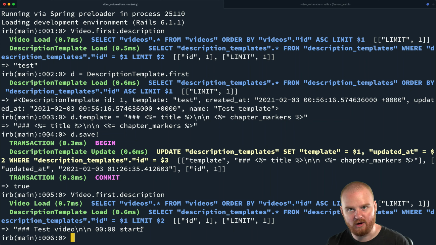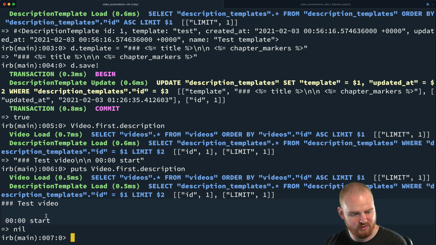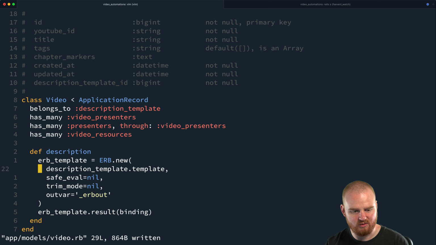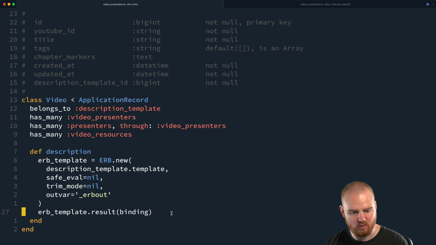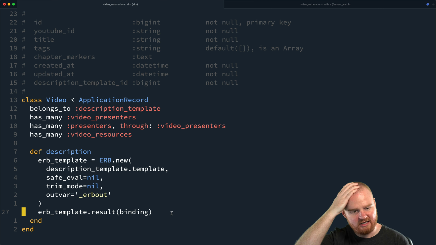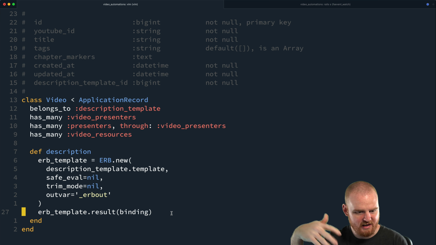Okay, so we probably want a way to edit our description templates so they come out like this. And if I puts this, oh my gosh, look at that. It's so beautiful. I love it. That was pretty simple, right? You created an ERB template, passed in the template string, and rendered it based on the contents of the video. I think we're going to want to pass in more stuff, but because we have access to presenters and resources and such, we should be able to loop over them and everything based on our template.